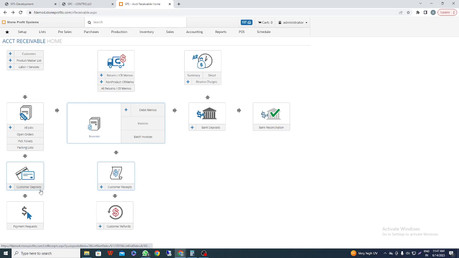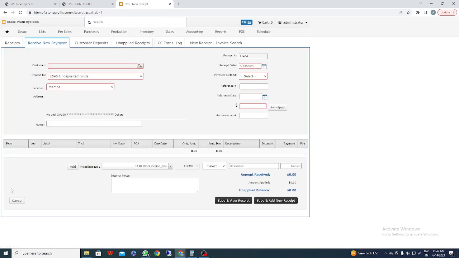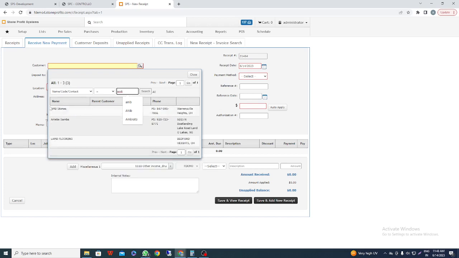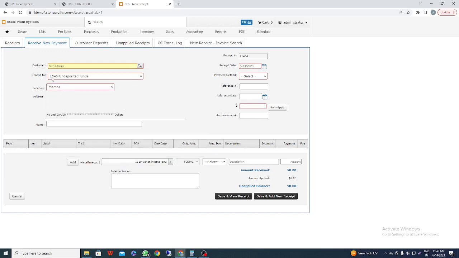You can create the customer deposit in the sale order also, and at the bottom you have an option called receive deposit. You can do that. If not, in the AR also you can come and click on the plus icon to create a new customer deposit. Now go and click on the customer for whom you want to create a customer deposit. Select the customer and select the account where this deposited amount should be sitting.